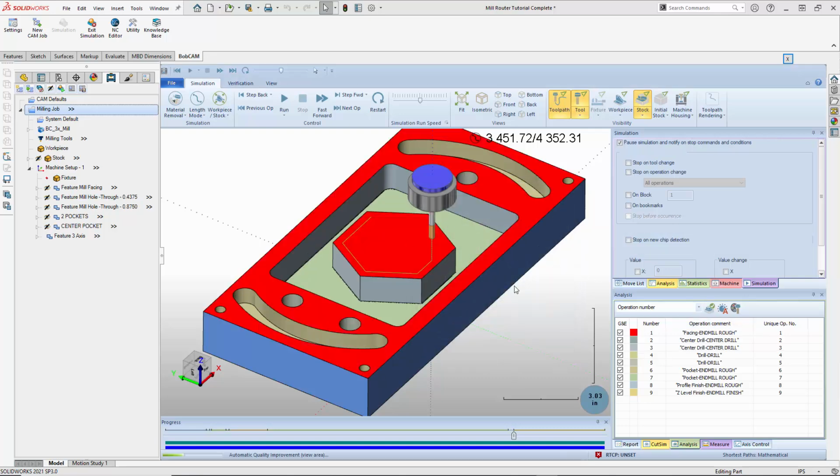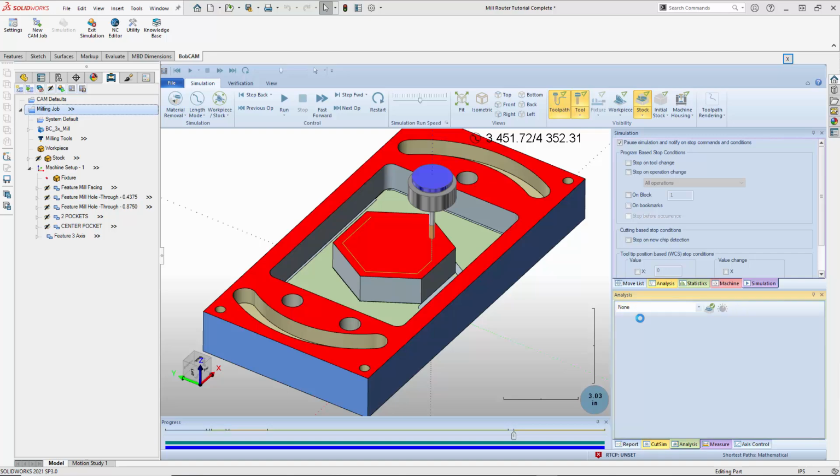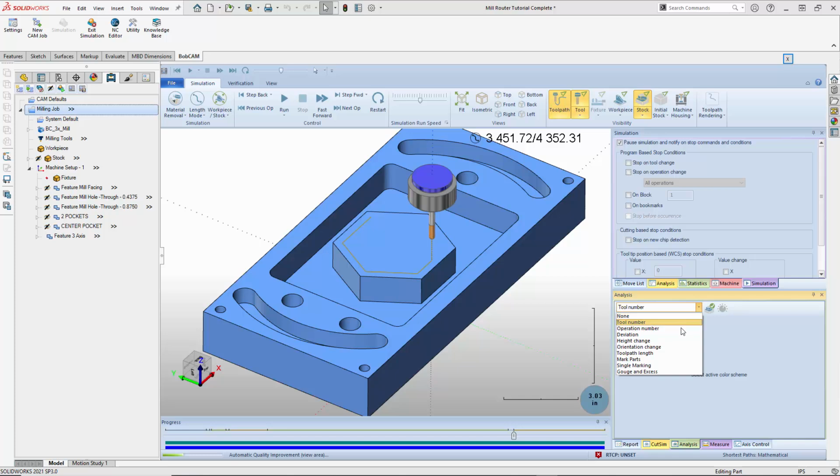So anything that's red was touched while we were doing the facing operation. And so it just helps you figure out what surfaces were cut. I like to turn that off to none, but you could also find deviations in here. You could see your orientation changes, your length of toolpaths, a lot of things you could do through here, but for the most part, I leave it off so that I get all one color on my part when I'm cutting it. Right here, we then have our measure tab.